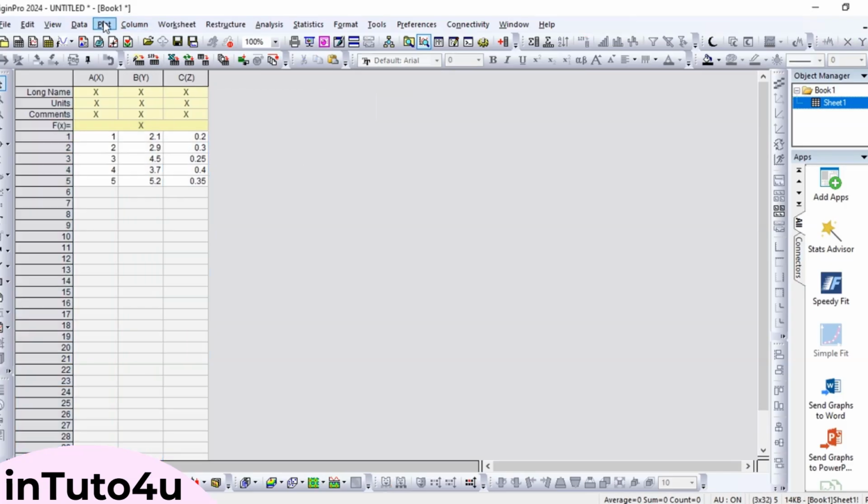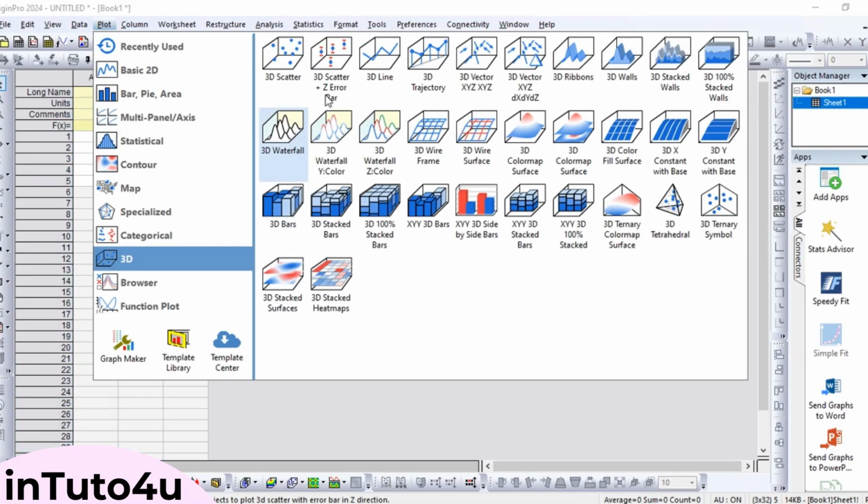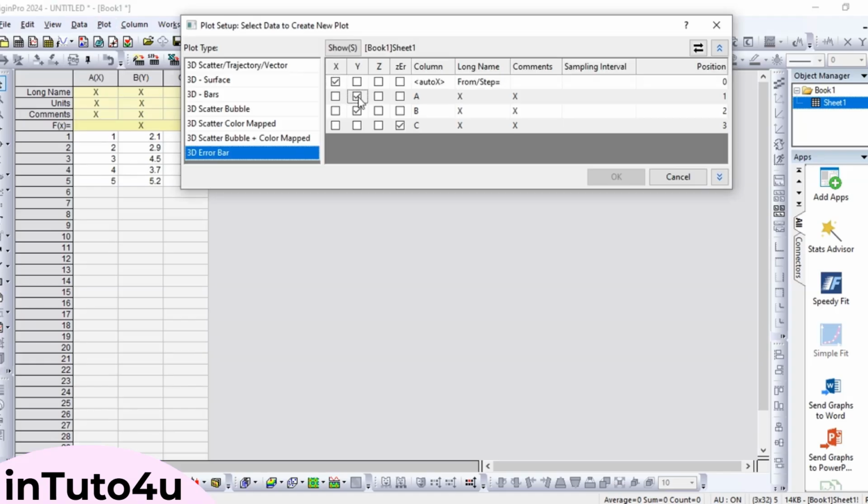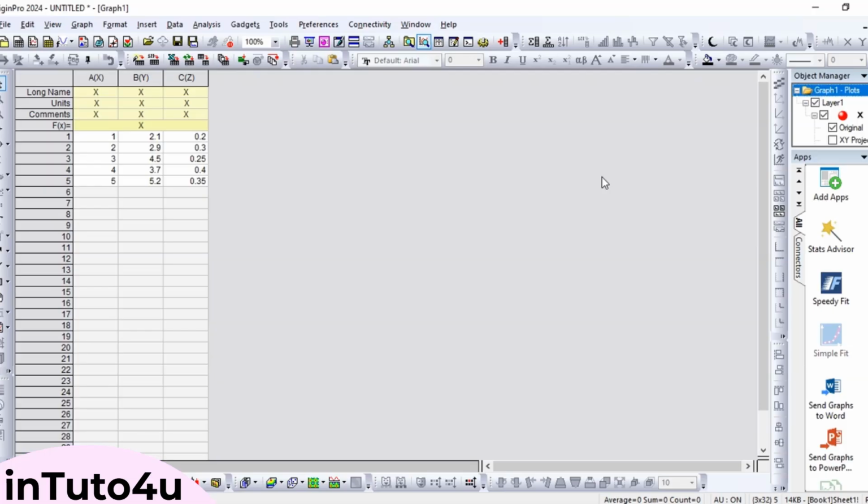To fix it, right-click on the error column and set it as Y error. Now select all three columns, X, Y, and Y error, and plot again. Your scatter plot with error bars will work perfectly.